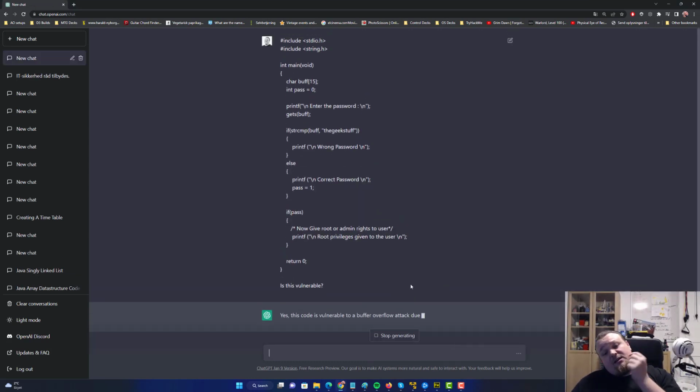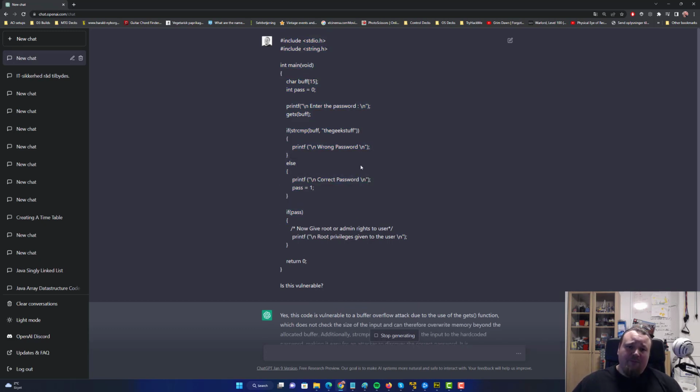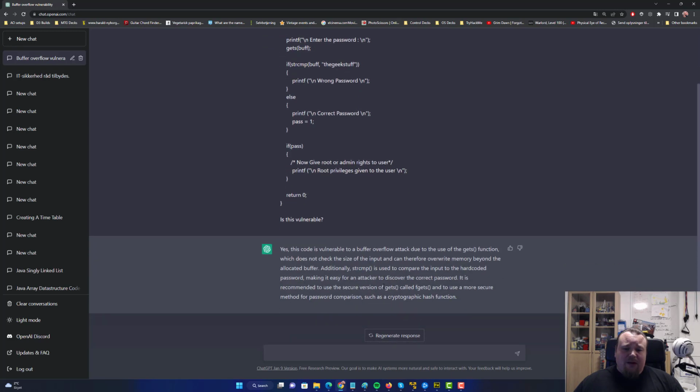So we basically pasted in a C script here, C programming language. It's something like getting the password into the buffer of the char, and gets is the same as collecting keystrokes, and some if statements and so on. And basically we ask, is this actually vulnerable? And it says yes, this code is vulnerable to buffer overflow.